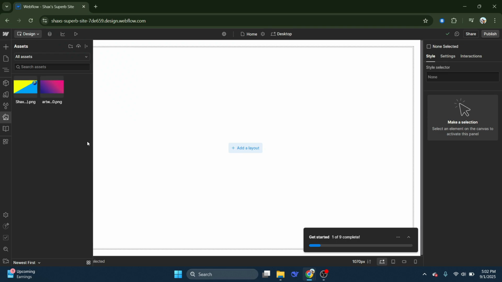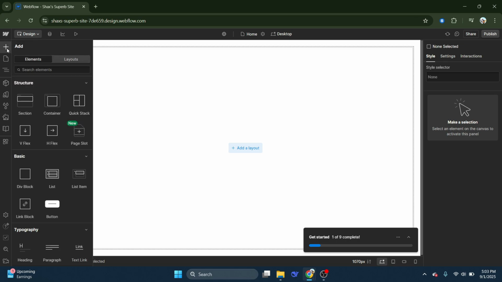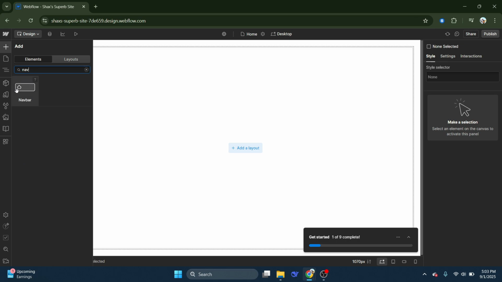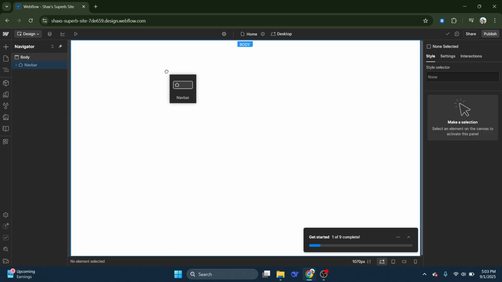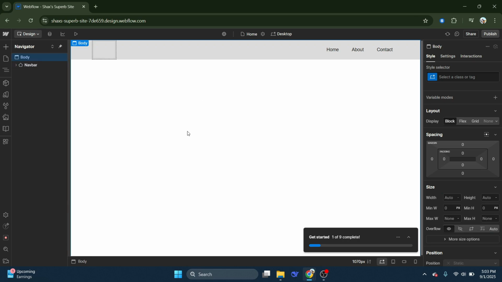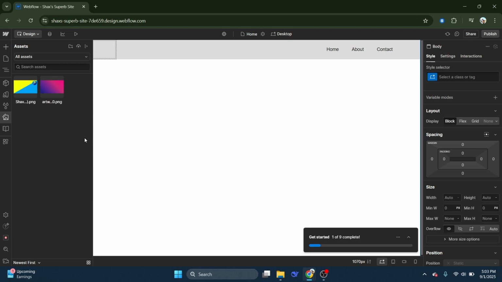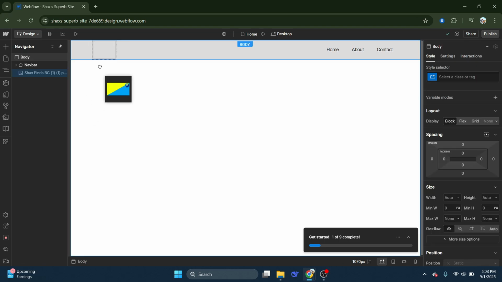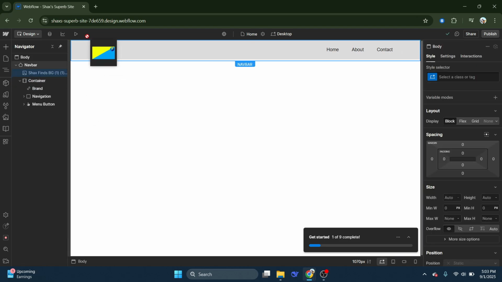With your logo uploaded, it's time to place it on your website. Decide where you want your logo displayed. Common choices include the navbar or a header section. To place your logo, you'll be using the Add panel. Click and drag an image element over to the area where you've decided to place your logo. After dropping the image element into position, go to the Image Settings. Here, you'll select your newly uploaded logo from the Assets panel.